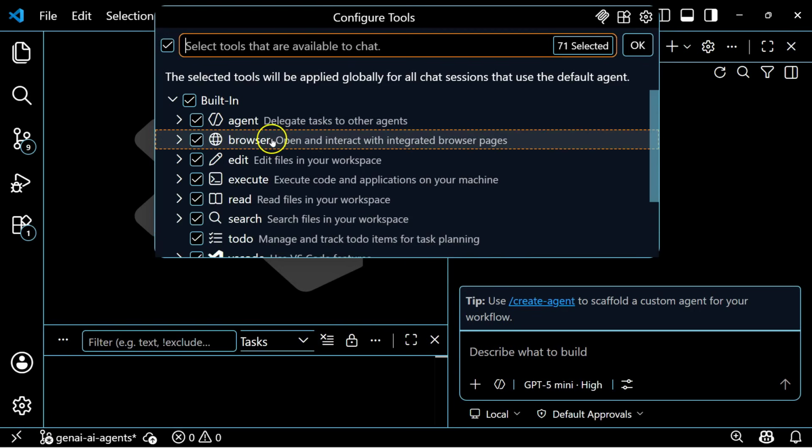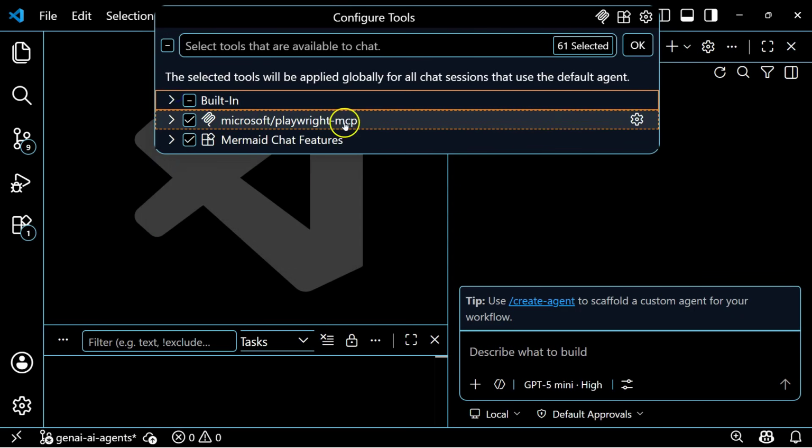Let's do one thing. There are different built-in tools there as well, which is basically open and interact with the integrated browser pages. I will uncheck that and specifically mention that we want to use the Playwright MCP server. If you have any other MCP servers, you will get that in the list as well. So if there are, say for example, two different MCP servers which are doing similar things and you want to use a specific MCP server, it's always better to go ahead in the configure tool and uncheck the MCP server which you do not want to use. Okay, so now we have just this MCP server.